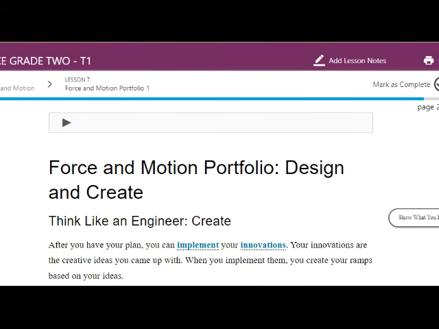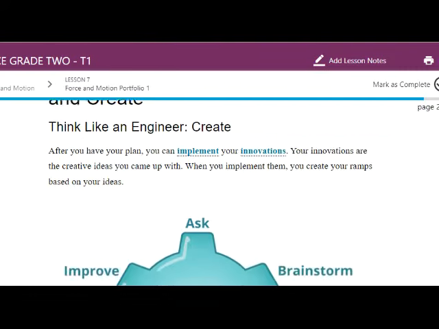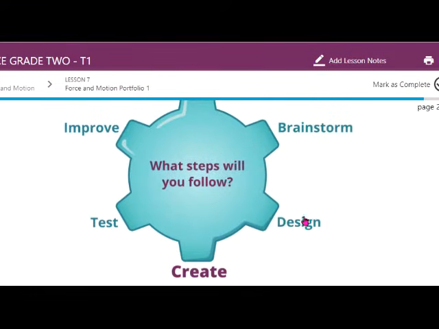All right. After you have made the plan, you can implement your innovations. Your innovations are creative ideas you came up with. When you implement them, you create ramps based on your ideas. So we've designed, we know our materials, we know our steps. Now you're going to create. You're actually going to start gathering those materials and building that ramp or those ramps.